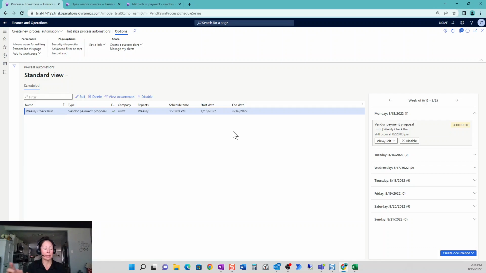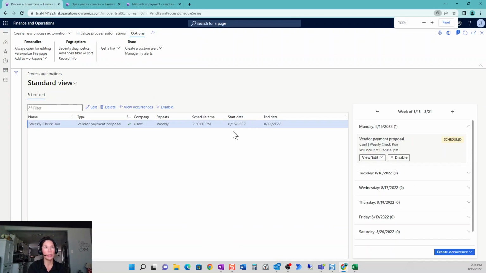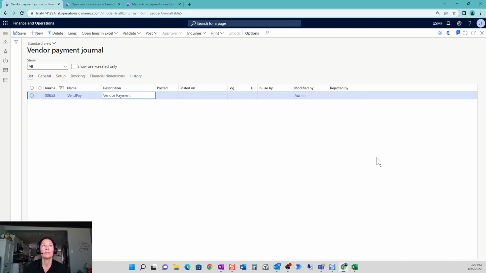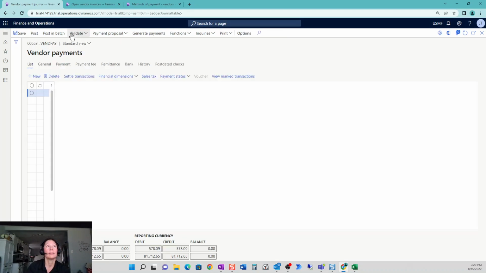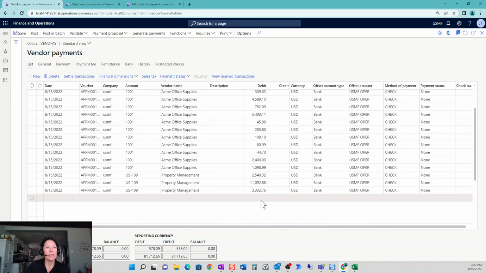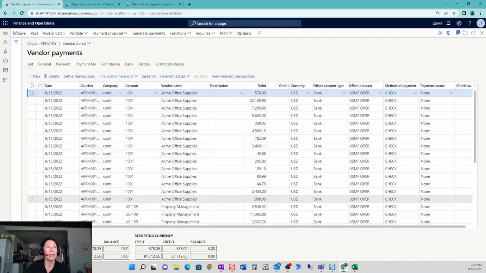I'm going to show you how to see the results. And yeah, we're going to see this live in action. So 2:20, and this payment proposal has been completed. We can actually see the payments from here. It takes us right to the payment journal, and we can see the payment journal ready to go and ready to be paid.